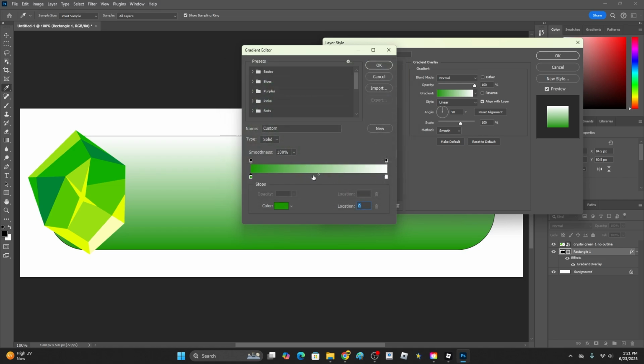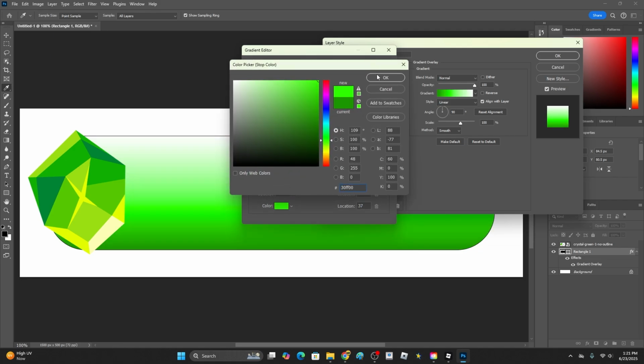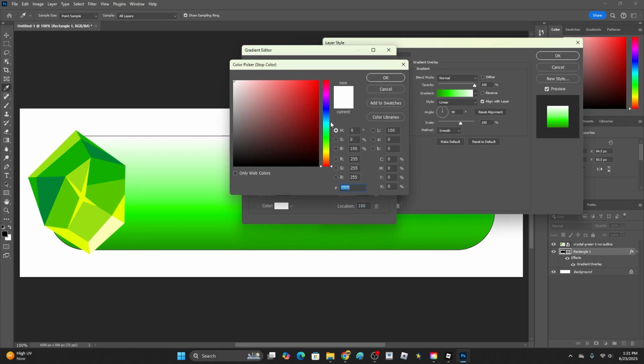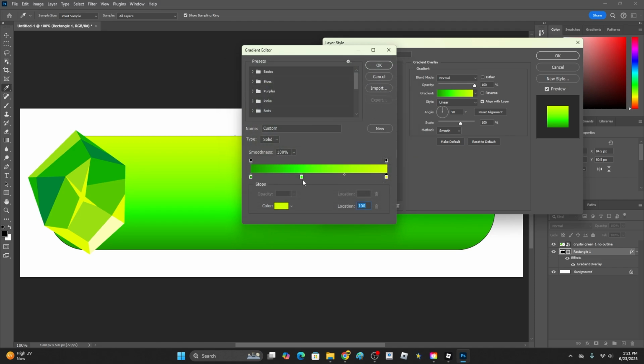And now let's add another point in the middle. So let's just go ahead and click on a point like right here, just below it. And now we're just gonna make this pure green. So let's go ahead and drag it all the way up. There we go. And now for this very last point, let's click on it. We're just gonna make this kind of a yellowish green. About right there should be good. And there we go. Look at that.